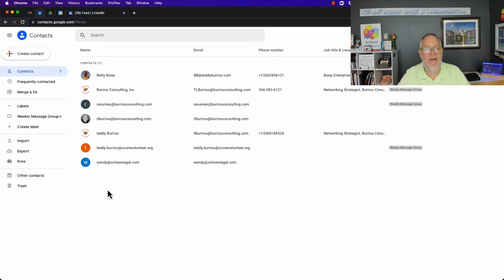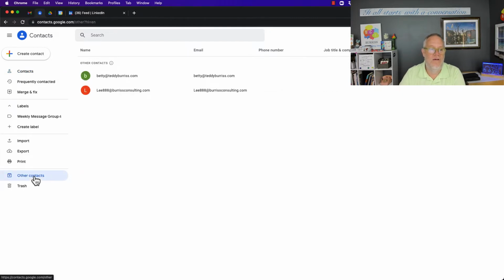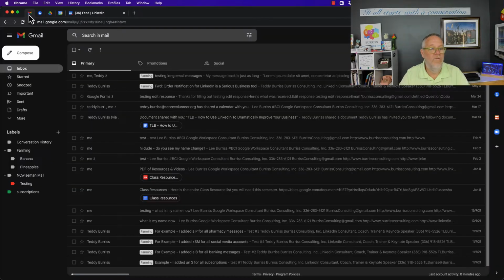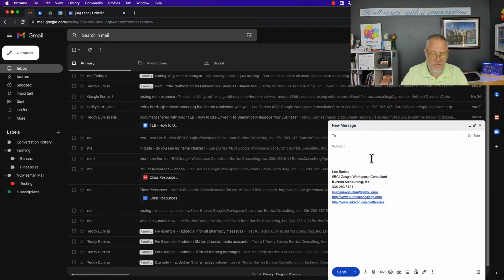The first thing it has access to is your Google Contacts. Anything that you put in your Google Contacts should show up and be available when you start typing in an email address or a name in your Gmail message. But there's another bucket. The other bucket is other contacts. Now, other contacts are email addresses where you went over here and did a new email and you type in Bubba at Burris Consulting.